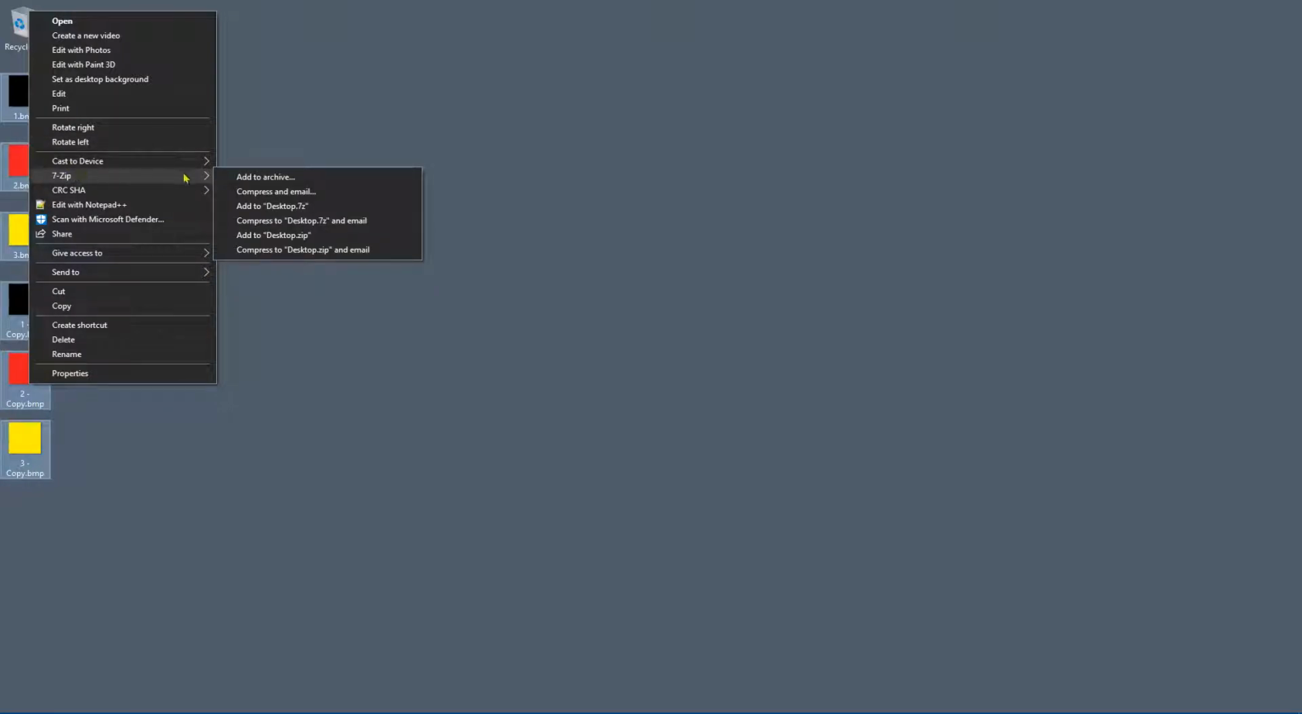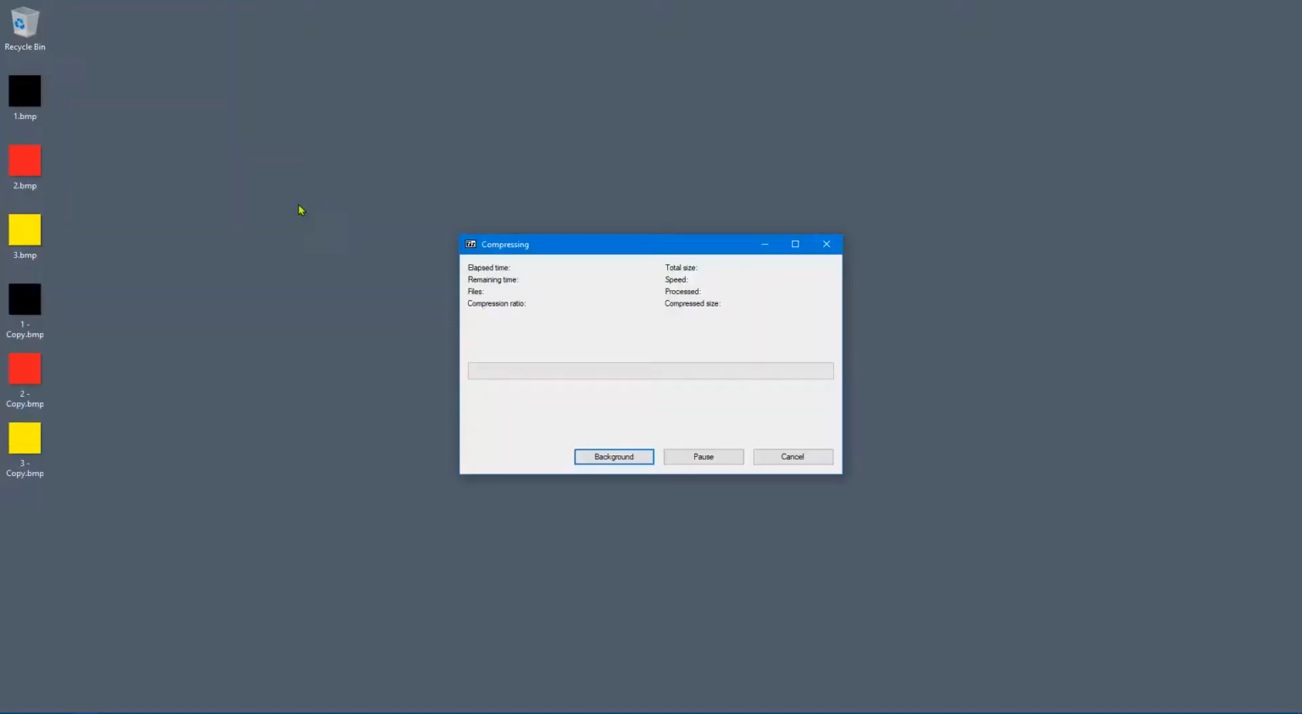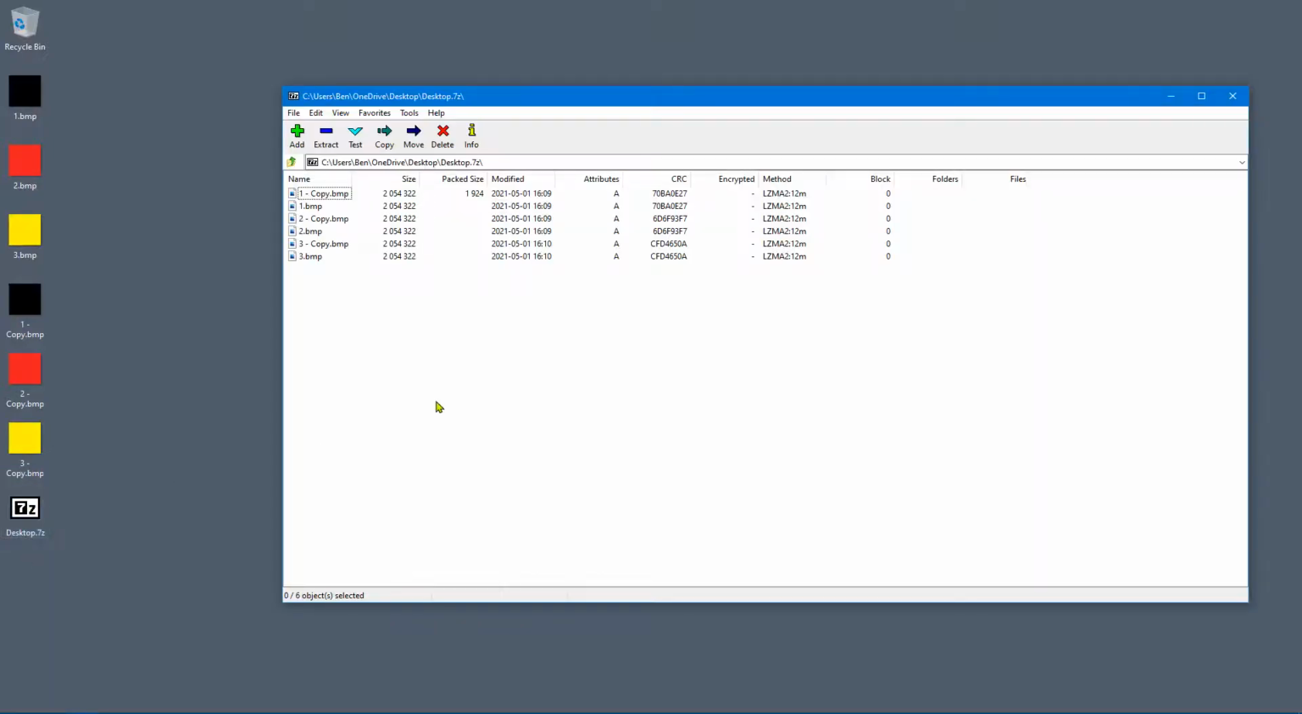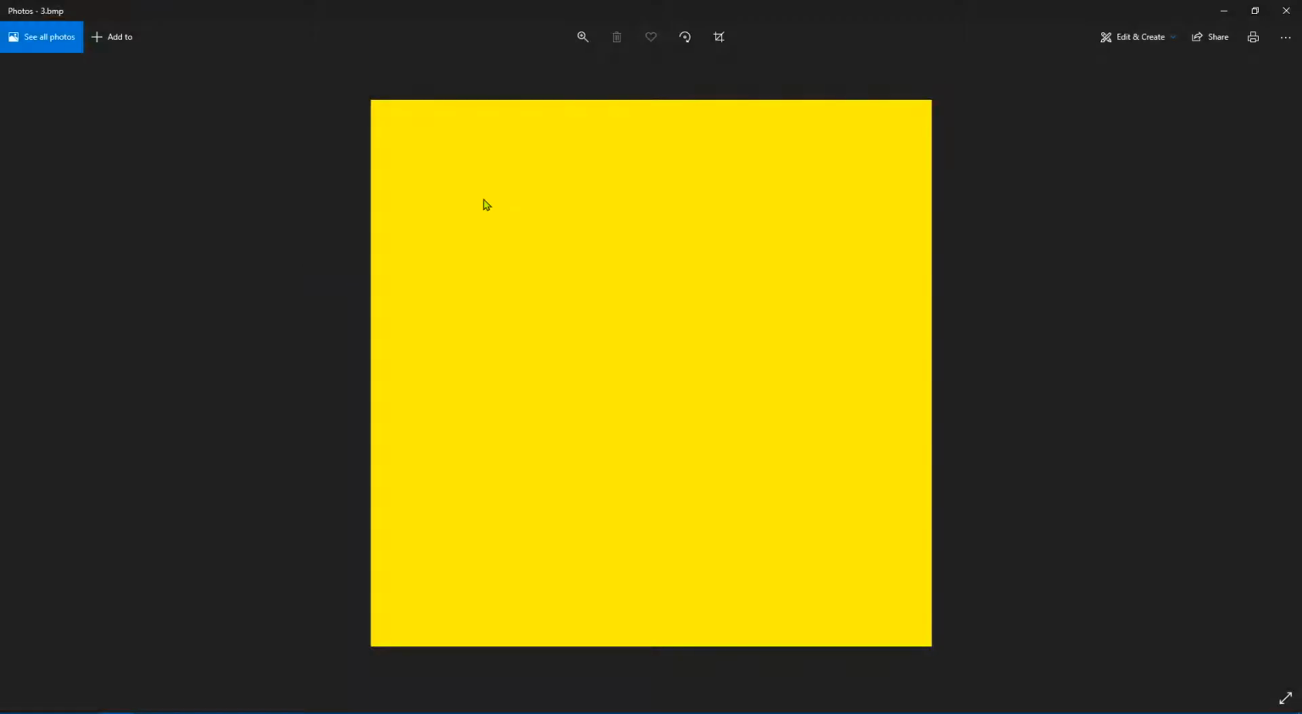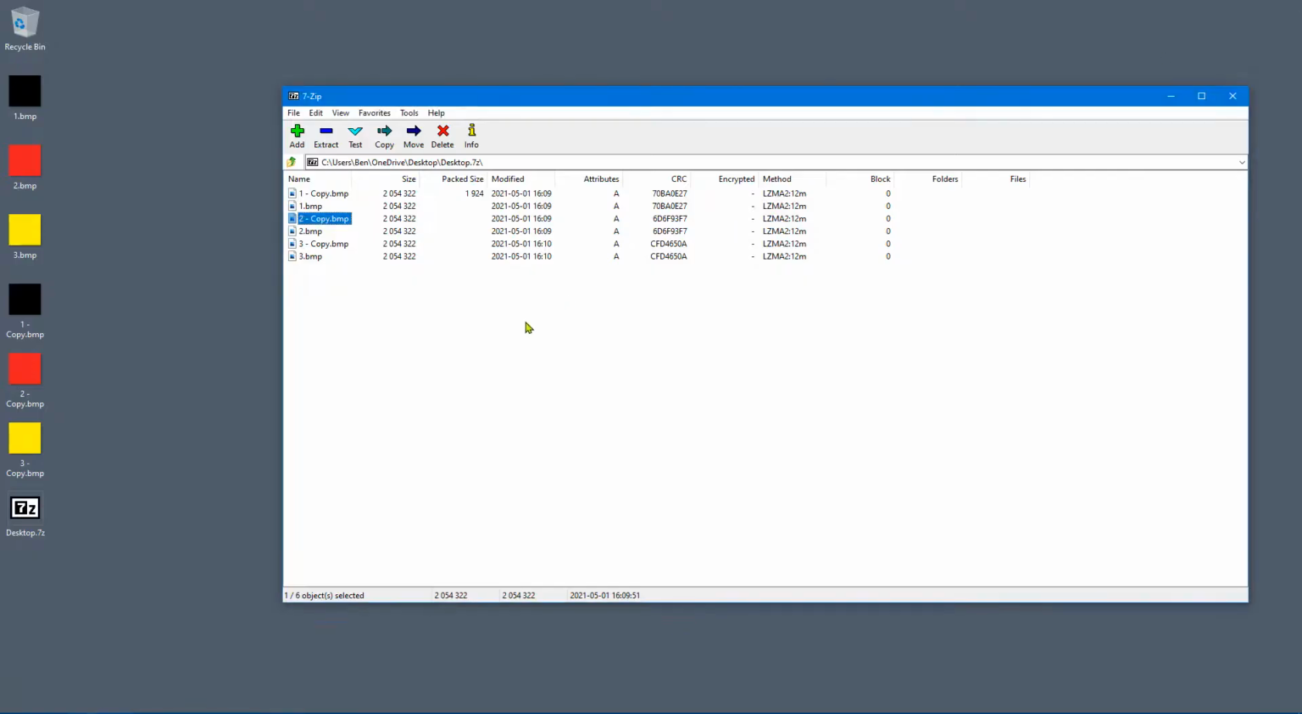Now at this point you can literally just say add to desktop.7-zip, and we can go ahead and just click on that, and it will very quickly add a nice little 7-zip file on the desktop. And if we double click that, as you can probably imagine, it'll open in 7-zip. We can double click on the images to view them, the same sort of thing that a Windows compressed folder will work, a zip file, so it works in the same way.